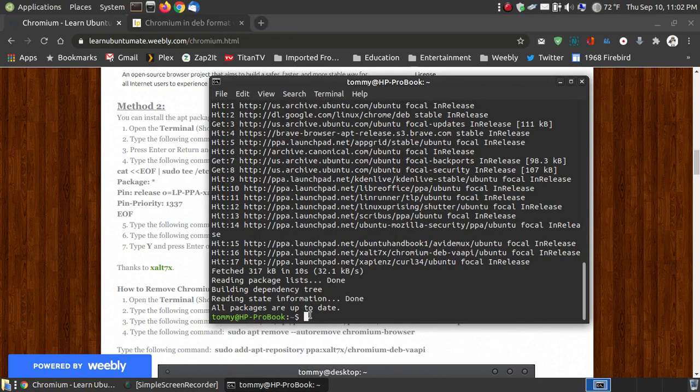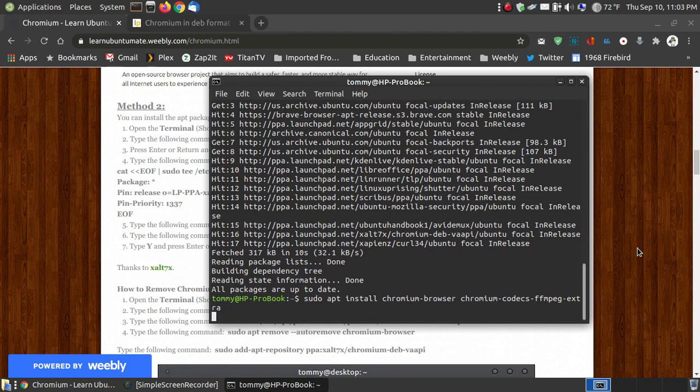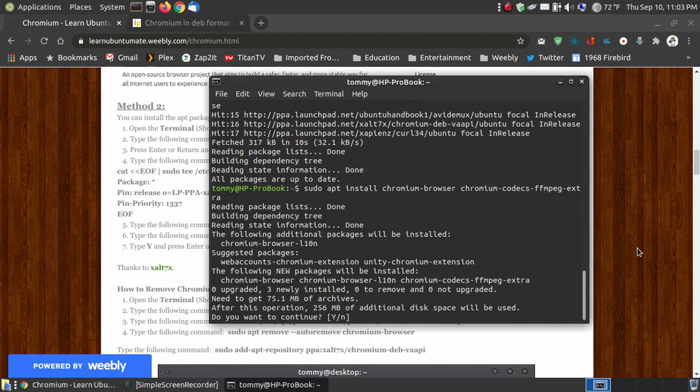All right, it's already updated. I can now put in sudo apt install the Chromium browser and the Chromium codecs that are needed to play multimedia files. So I press the enter or return key. I don't have to put in the password since I've already put it in. It says it's going to require 256 megabytes of additional disk space. Do you want to continue? It's saying that you can put in the suggested packages. So I'm going to press the Y key and press the enter key.